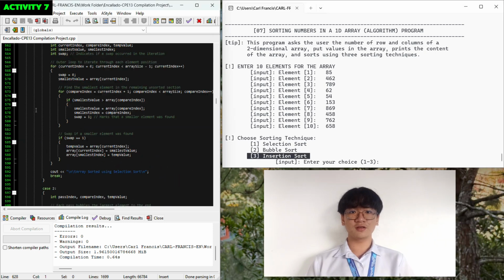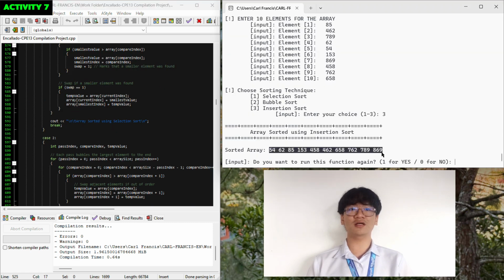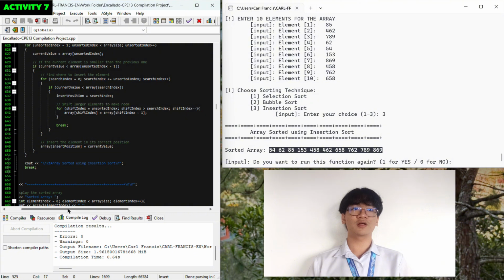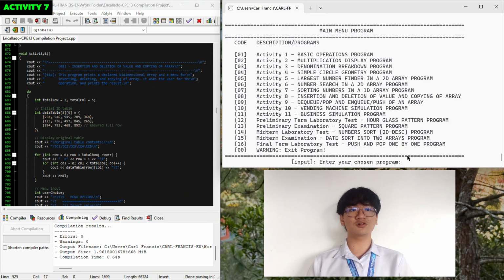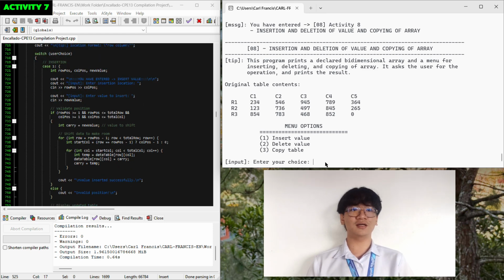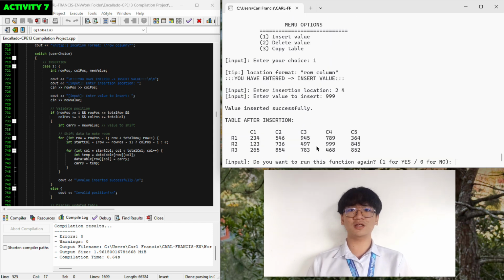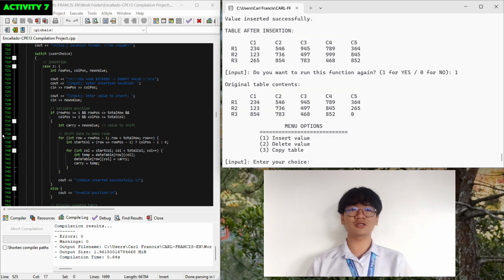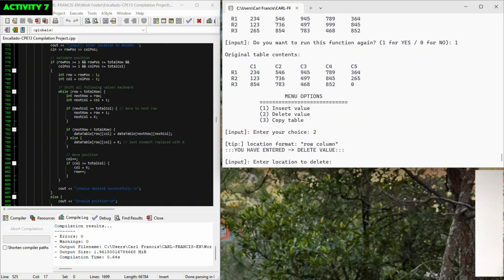Activity 7. Sorting numbers in a 1D array. Activity 7 introduces three sorting algorithms: selection sort, bubble sort, and insertion sort. The structure begins by accepting 10 integers from the user, followed by a menu that determines which algorithm to apply. Each method is implemented using its corresponding loop structure. After sorting, the program displays the resulting array. With sorting in one dimension established, we extend the array manipulation further in the next activity.